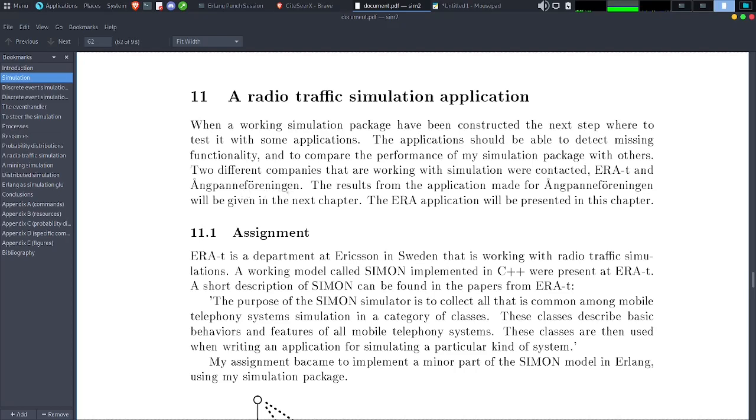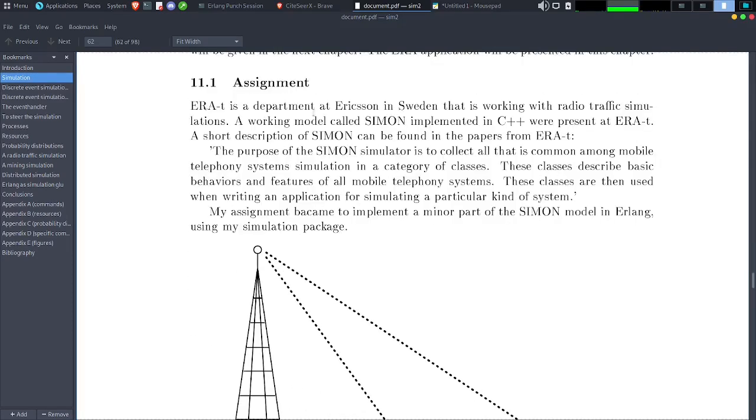Foreningen. So this, it's O, like in Aarhus. It's Ermedahl, maybe, because actually I did later, I don't know how to pronounce that in Swedish. The result from the application made for, okay, you know what I mean, will be given in the next chapter. The ERA application will be presented in this chapter.